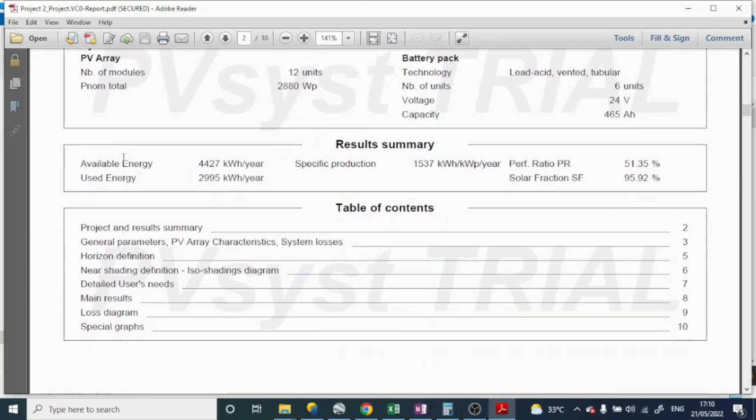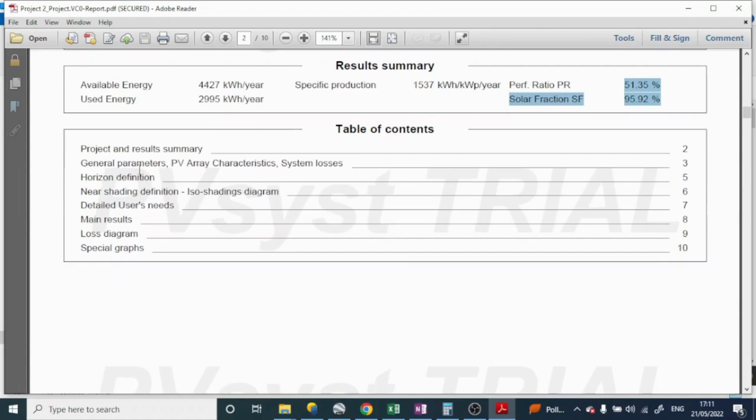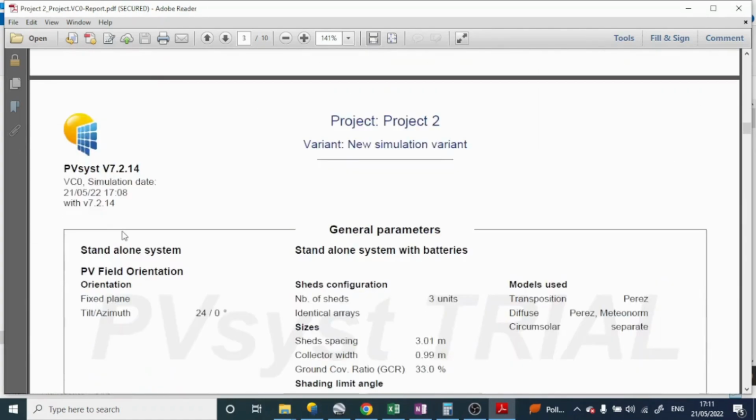The result summary consists of the available energy falling on the solar panel, specific energy production, and used energy, that is, this much amount of energy per year created by the solar power plant. What the performance ratio is in that case, and what the solar fraction is. Thereafter, the table of contents consists of all these parameters written one by one.